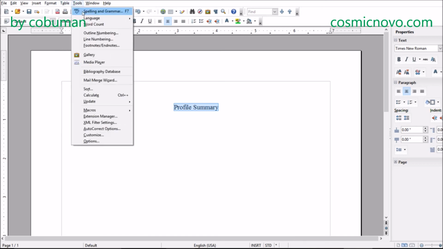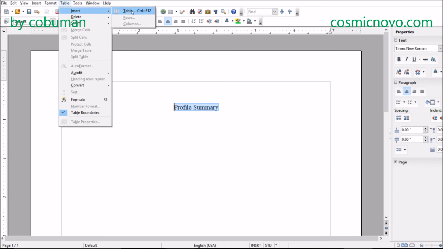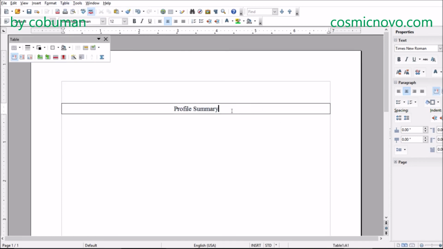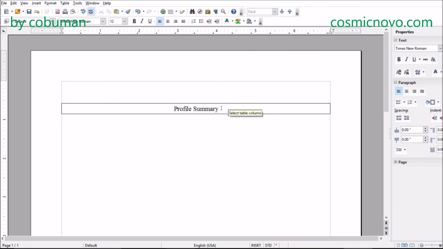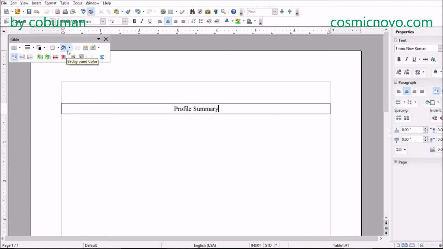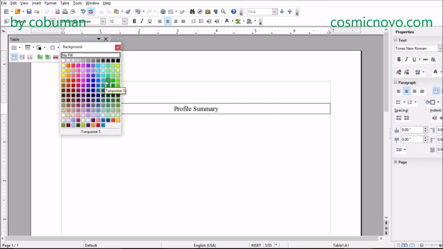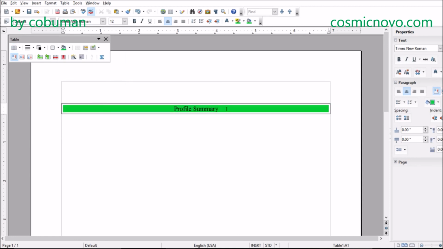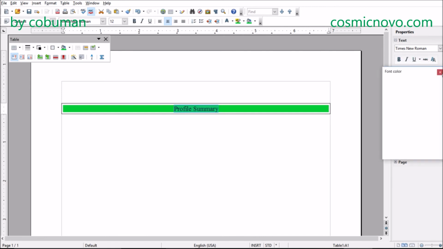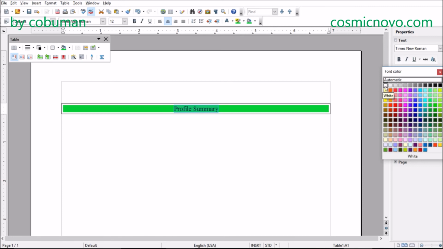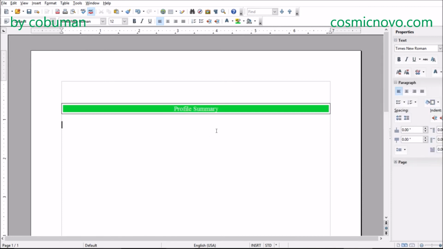If you go up here to tables and insert, and then select table, it's going to insert a table. You can leave it like this if you want, but if you want to format it a little bit, you can select the table here, and this is personally what I have. You can insert a color. So let's insert green, and then go back and highlight the words profile summary, and change the color of the letters themselves. If you go up here to the font color, on the right hand side, you can change it to white. This is how I have it.